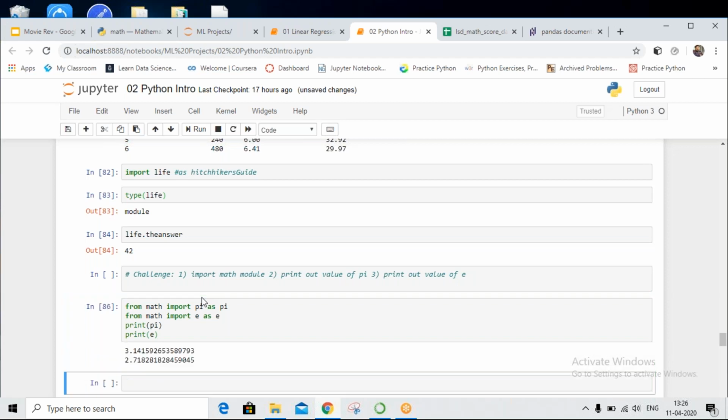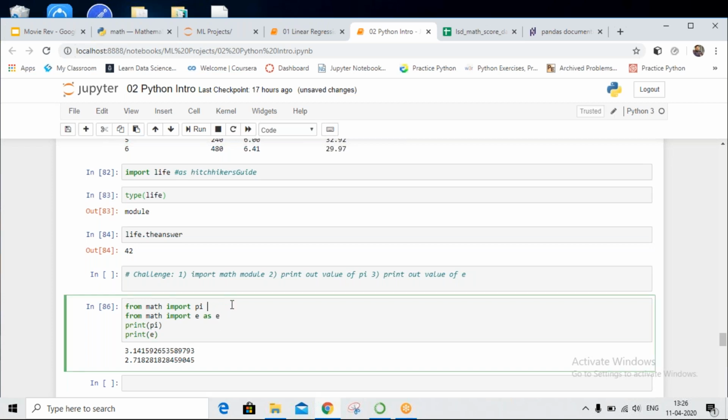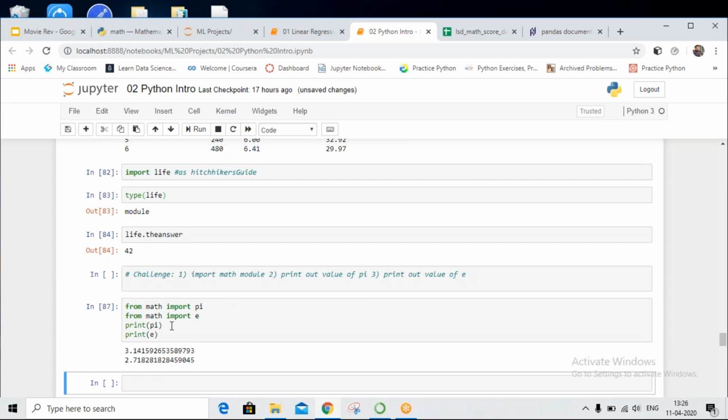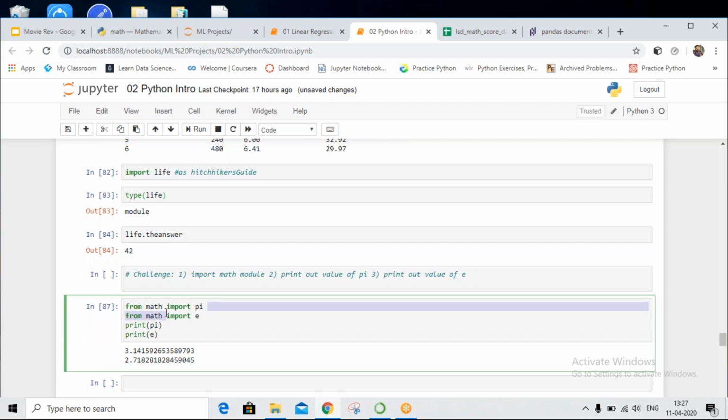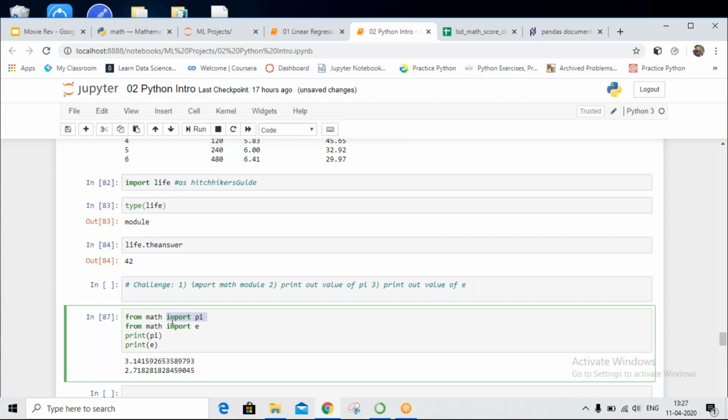Okay. Yeah, that's right. From the math module, you have to import pi as pi, and from the math module, you have to import e as e. Or you can just leave it as it is if you want. That doesn't make a difference. It will still run. Now from the math module, we are calling for a functionality, so we need to import that functionality first of all. We cannot just print it, right? The way we did it here.